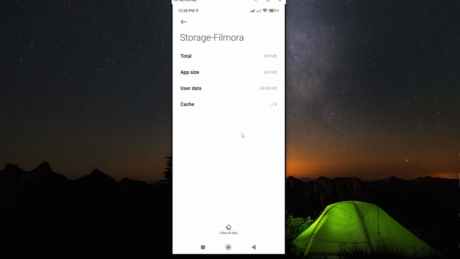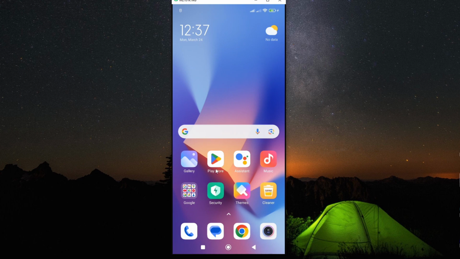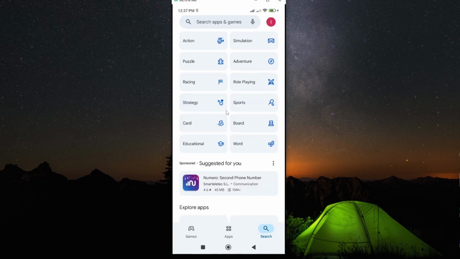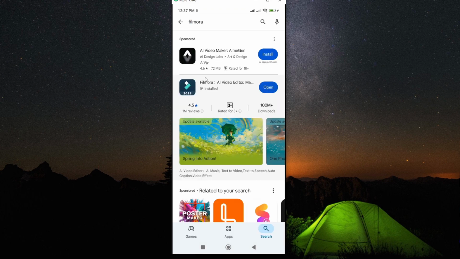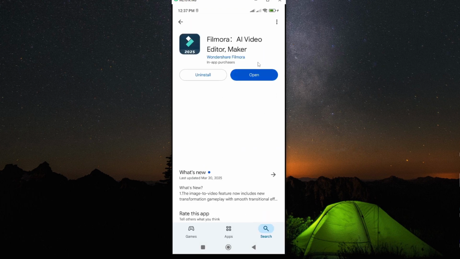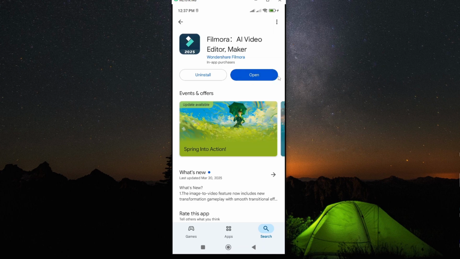But should this not work, then you might want to go ahead and look for any update under Google Play Store. Now to do that, look for Play Store on your smartphone and then open it. Then go ahead and search for your app. And mine is here. Tap on it to open. Now, if there is any update, you'll see it here. Go ahead and update your app.